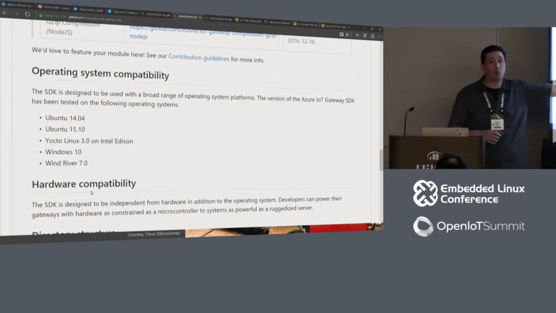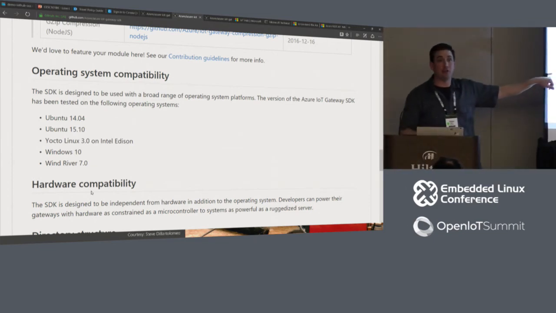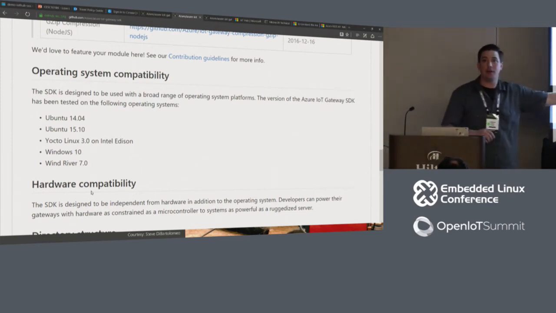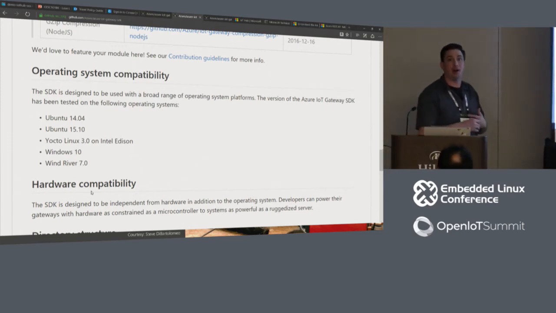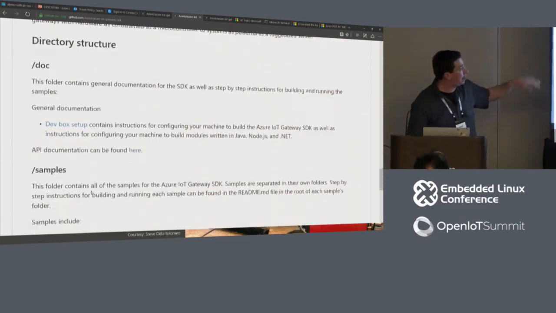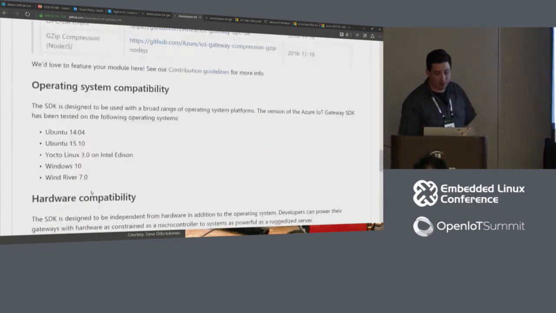And that includes things like Wind River, right? Which I think should be particularly interesting to this crowd. If you're working in the RTOS space, that's kind of a cool add-on. Hardware compatibility, docs, samples, etc.